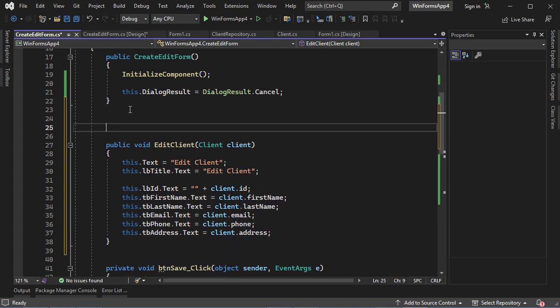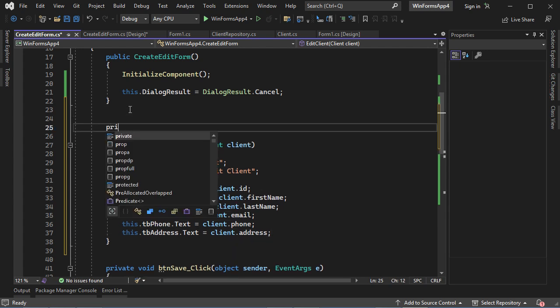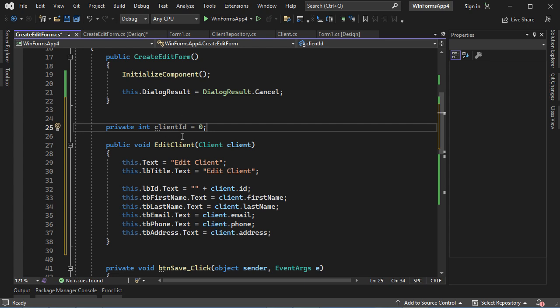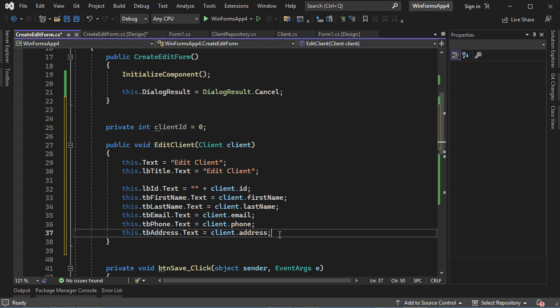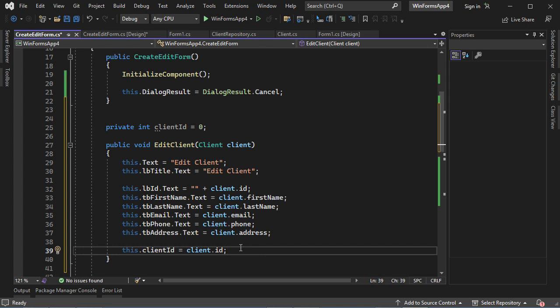So just here, we can create a private field. We can call it client ID and we can initialize it with the value 0. So 0 means that we will create a new client. Then when we call this method, we will set the value of this field. So we can save the client ID into this field.